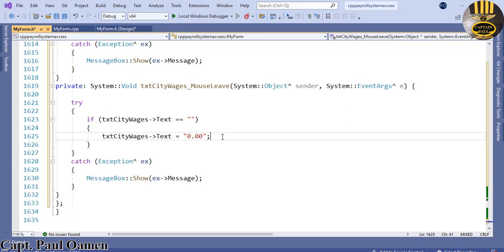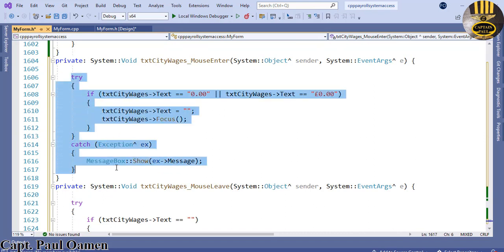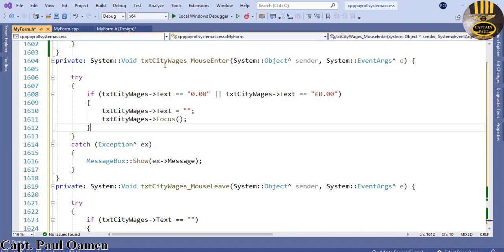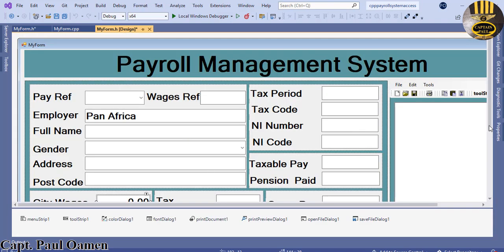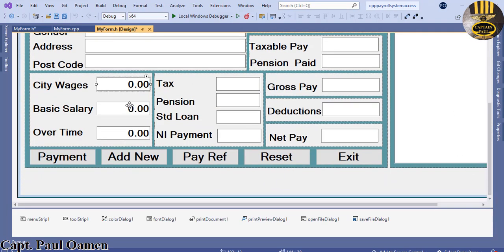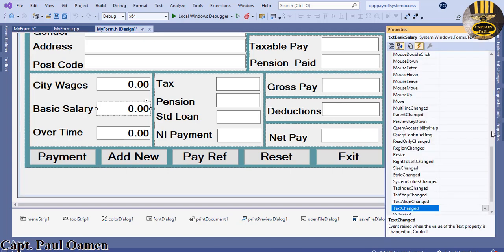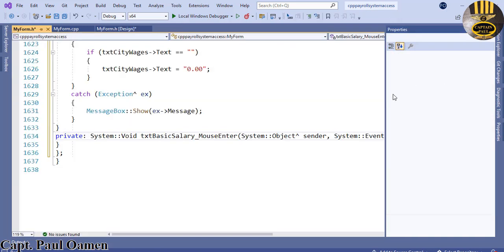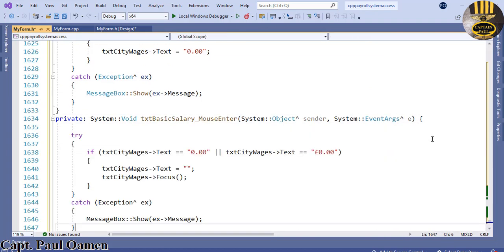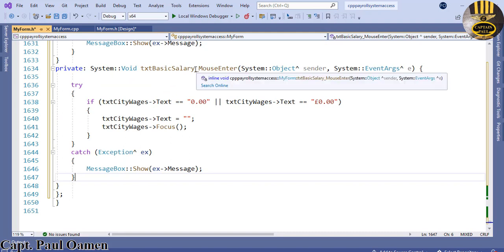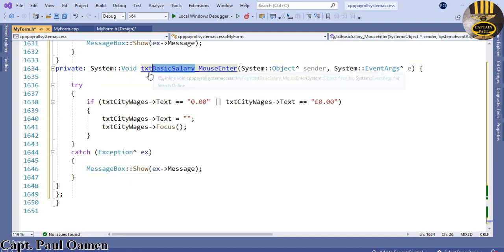Now I want to copy this. I want to use that for the next one. I think I may have copied this, I don't even know. Let's go back to the design view there, and right here the next one is going to be basic pay. Select basic pay, go right to the properties. Let's look for mouse enter. Right, press enter and come right here. All we need to do is change it all to basic pay. Basic salary actually is what it's called. There we go.